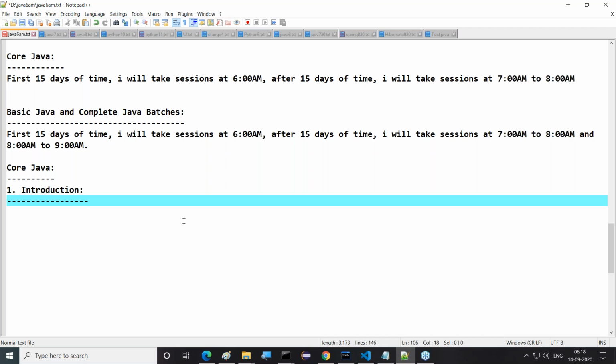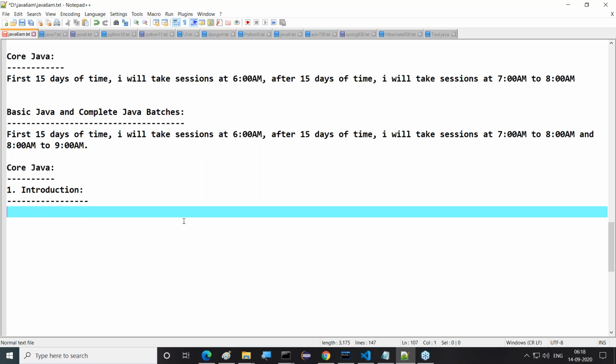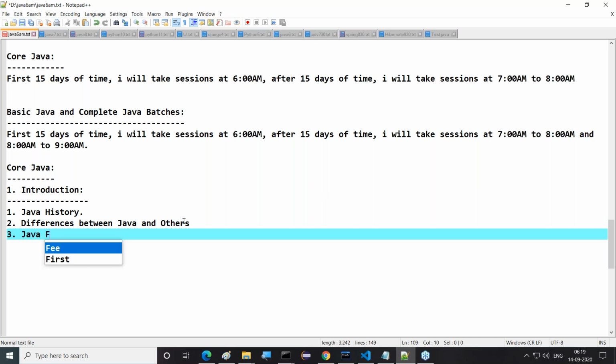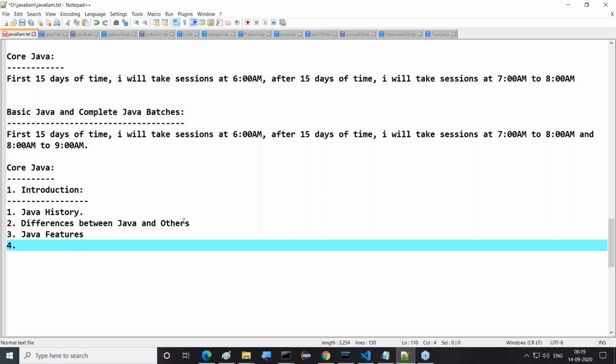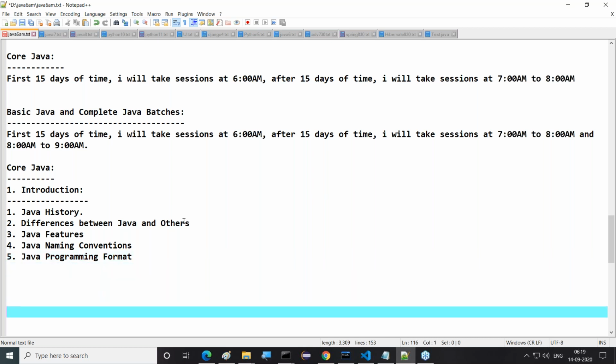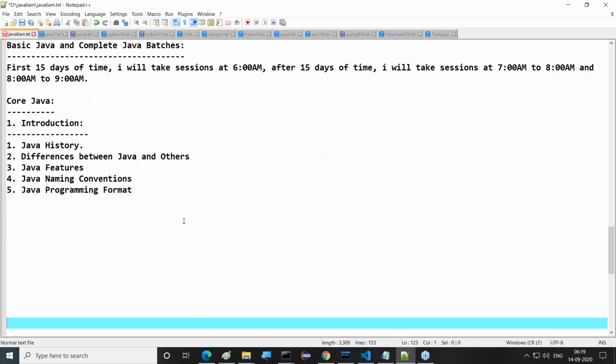Next one is the introduction part. I want to start today. In the introduction part, what am I going to cover? The very first one is Java history, a little bit of awareness on Java history. The second topic is differences between Java and others. The third topic is Java features. Next is Java naming conventions. And the fifth topic is Java programming format. That's it. These are the various topics we are going to understand in this introduction part.